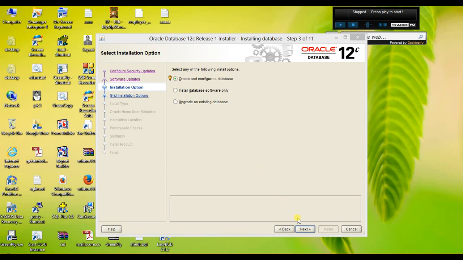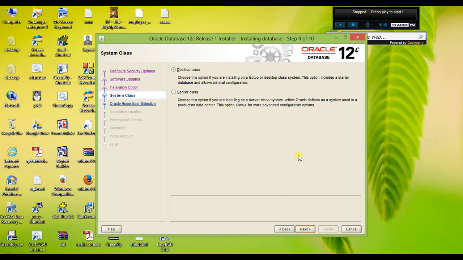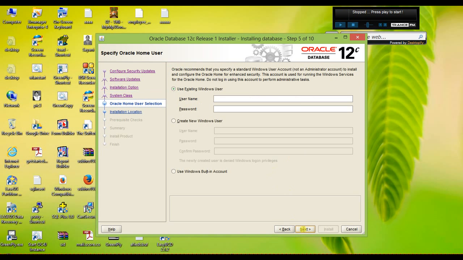Database software is related to some client installation, Oracle connectivity. We will go for the desktop class. We are not interested in server right now. So if you select the first one, desktop class, I'm showing you this for those users who are going to install on their desktops.